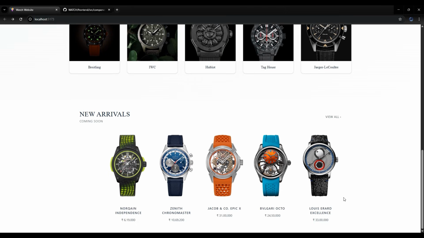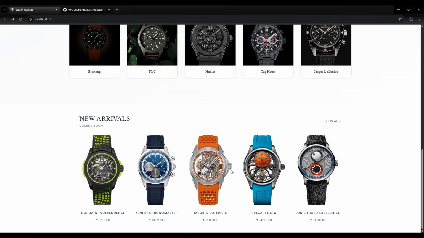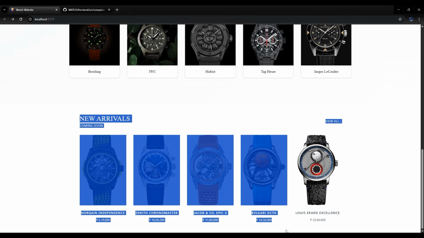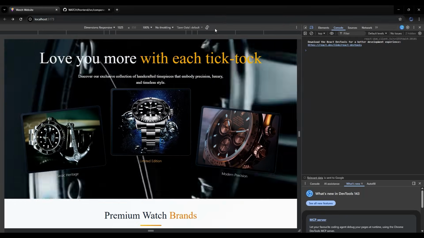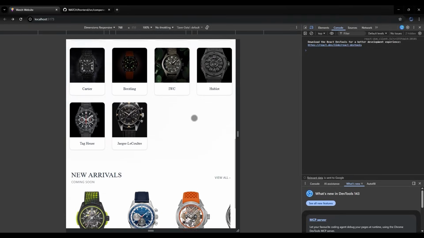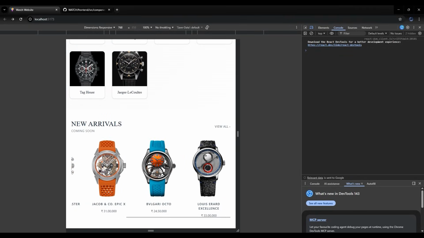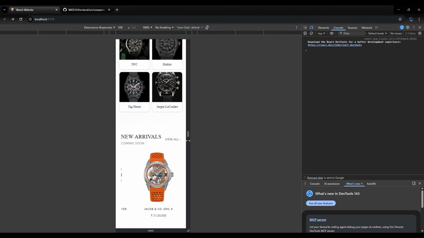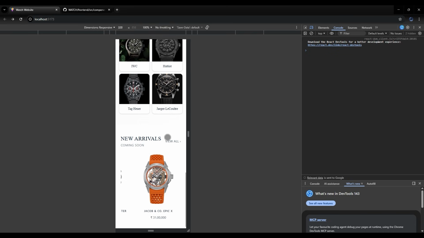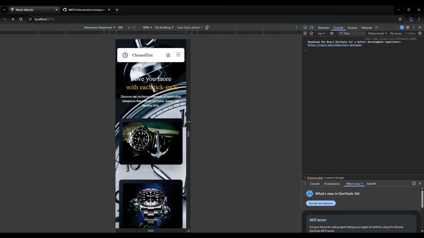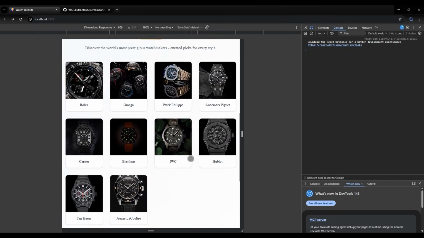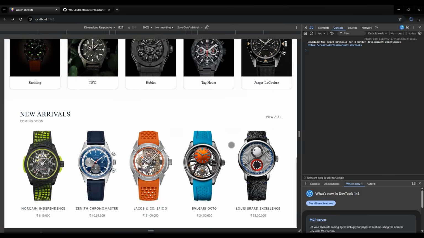And here you can see this is how our page will look like. If I refresh the page, it will look something like this on the UI. Now let's check the responsiveness. So till now the watches as well as all the pages, all the sections for this particular home page are responsive for all the devices, and the navbar and everything is responsive.